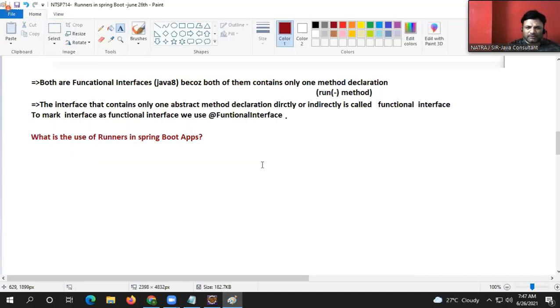In Spring Boot applications. No, first of all, give me clarity, guys. Everyone who has worked with this, give me clarity. If I have more than one abstract method in a functional interface, will I get a compile time error or a runtime error? Definitely a compile time error, right?